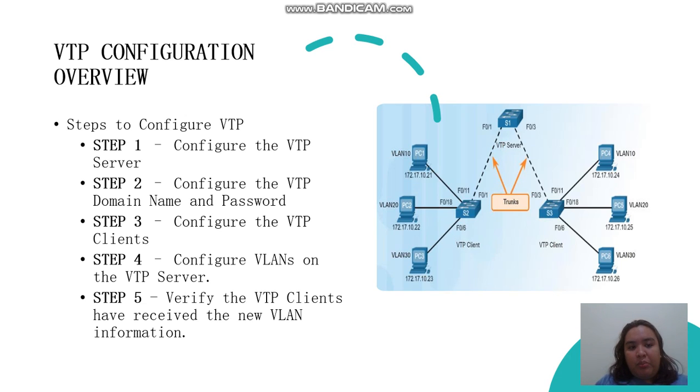Here are the steps in the configuration overview to configure VTP. First, configure the VTP server. Next, configure the VTP domain name and password. Then configure the VTP clients, then the VLANs on the VTP server, and lastly, verify the VTP clients have received the new VLAN information.